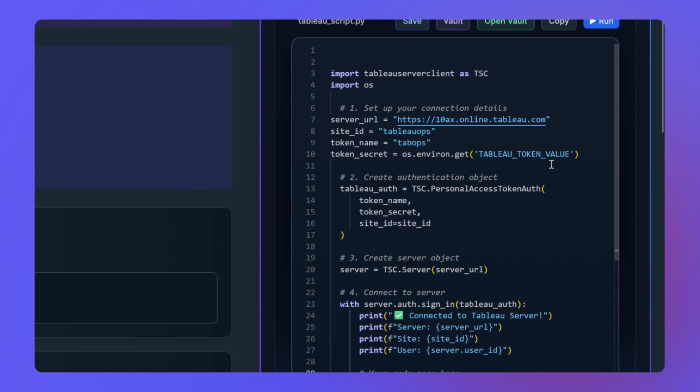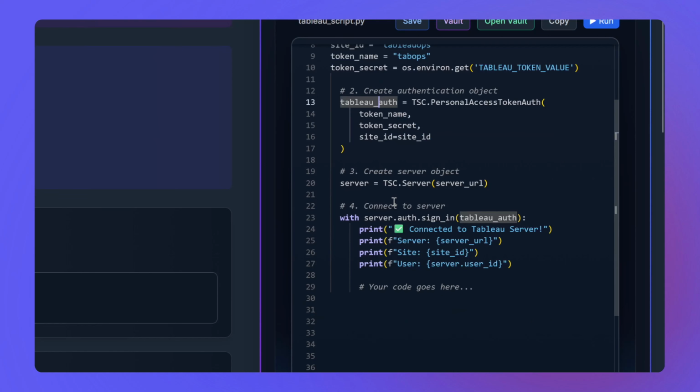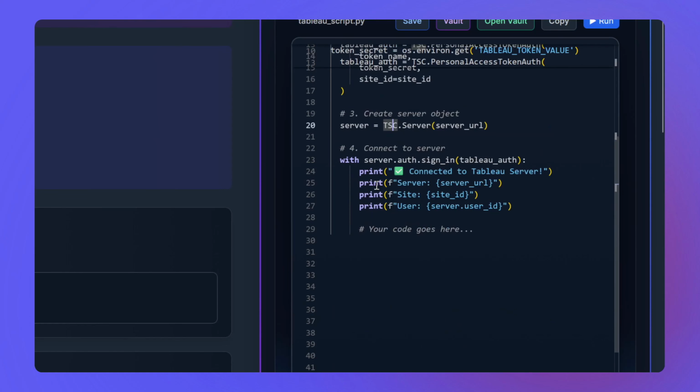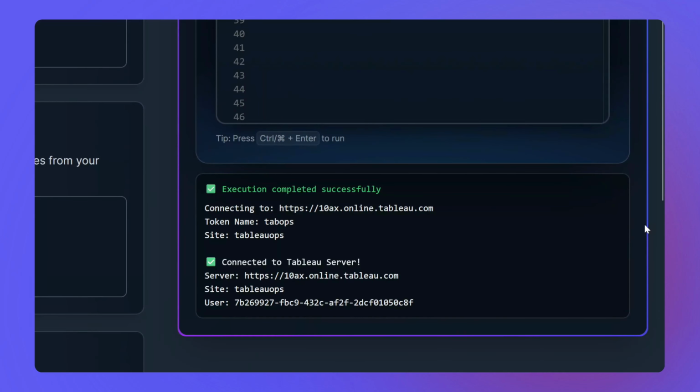So when I get there, I can see we're importing our libraries. We're setting our variables. We're using those variables to authenticate and to create a server object. We're using the server object and the authentication object to do the actual logging in. And I can run this with Control-Enter directly in the browser. And there's an error. All right, we've got the output there, and we can see I'm printing out the user.